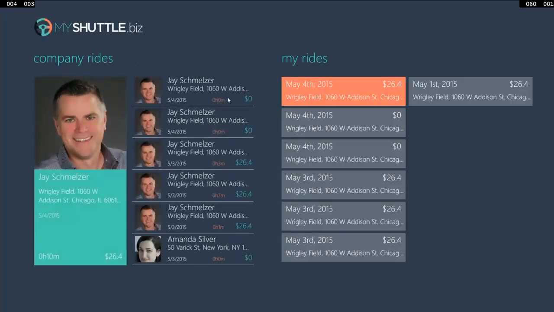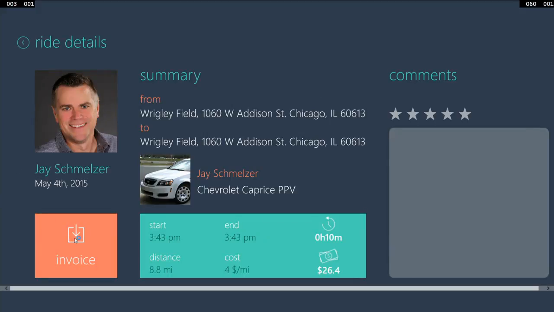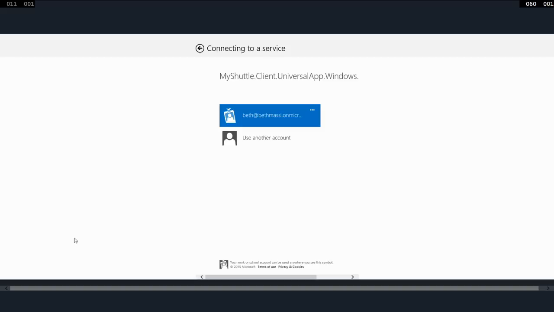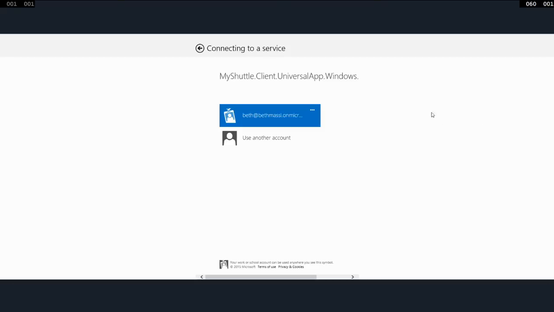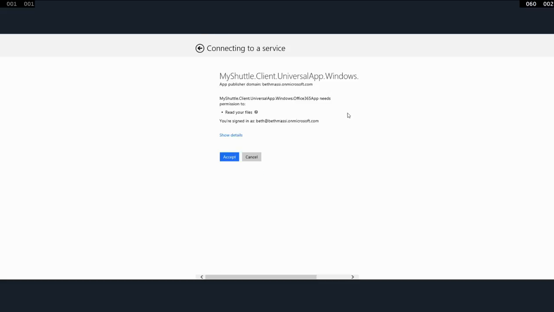All right, so I've got my rides. I'm going to click on this ride that we entered earlier, and you'll see there's this invoice button down here. What it's doing is asking, I need to connect to your OneDrive, so please log in. And now it's going to ask permission, can I please read your files? And the user says, yes, I'll let you do that.